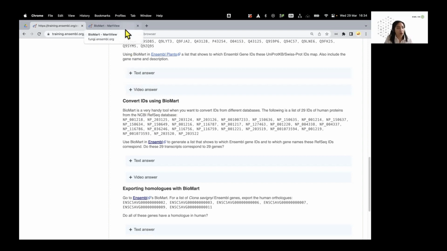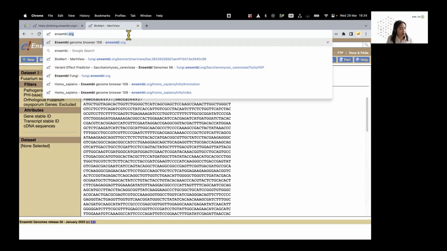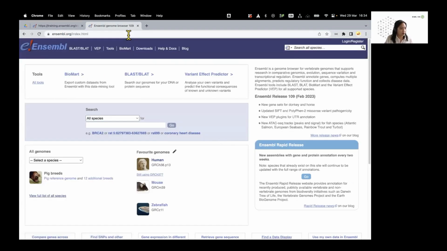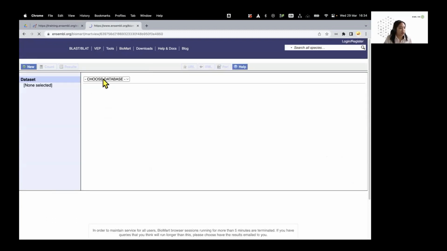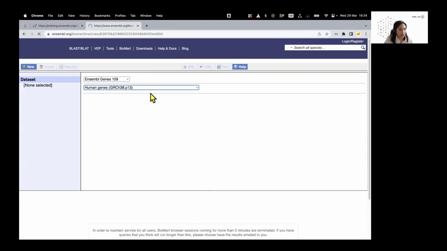So it's human, so we actually want to go to the Ensembl main site for this. So we go to ensembl.org and then use the BioMart link at the very top. And then you enter those codes, the RefSeq codes. Let me just show you really quickly. So you select genes because we have a list of genes. You select human because we're interested in human.